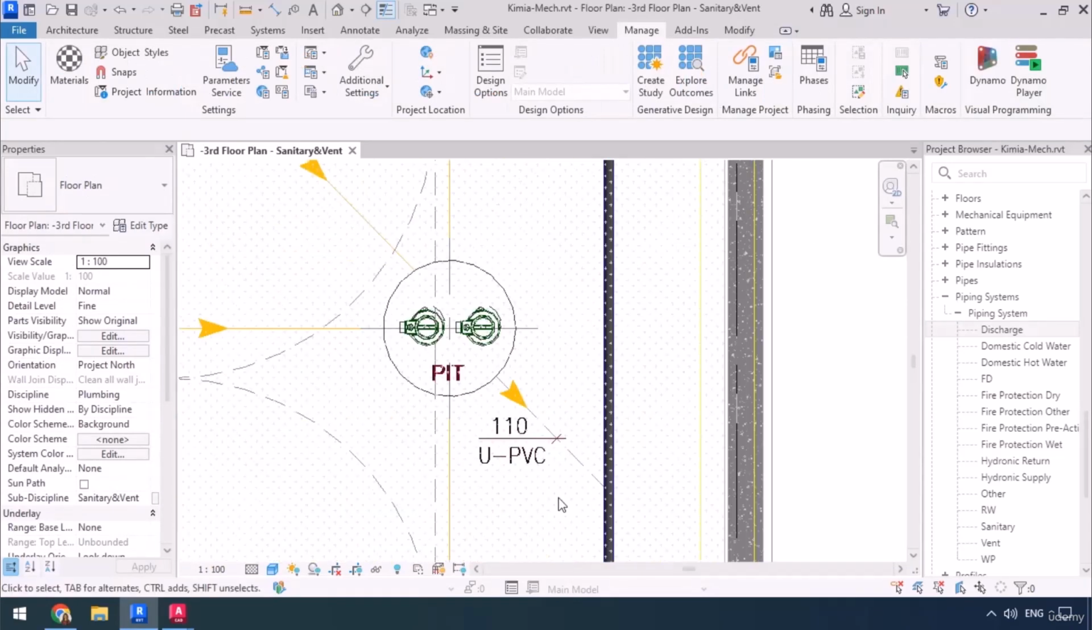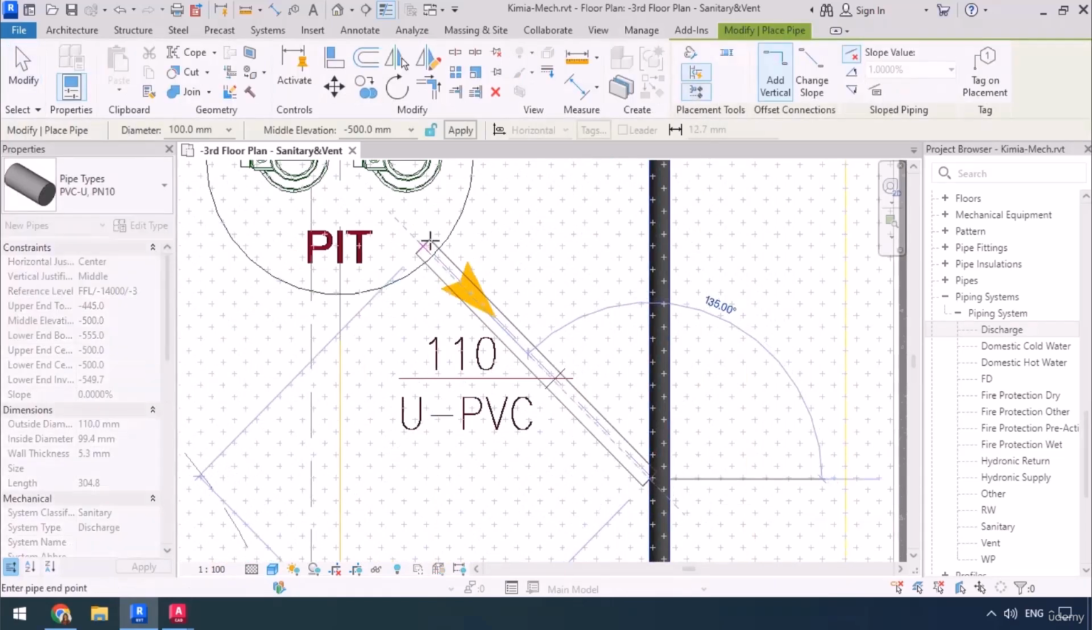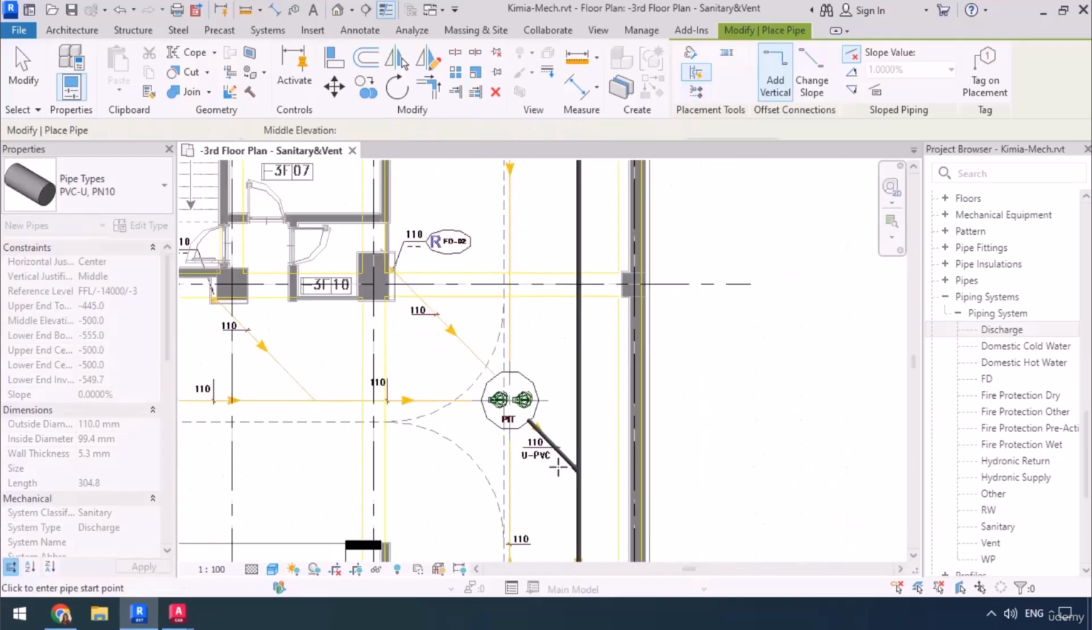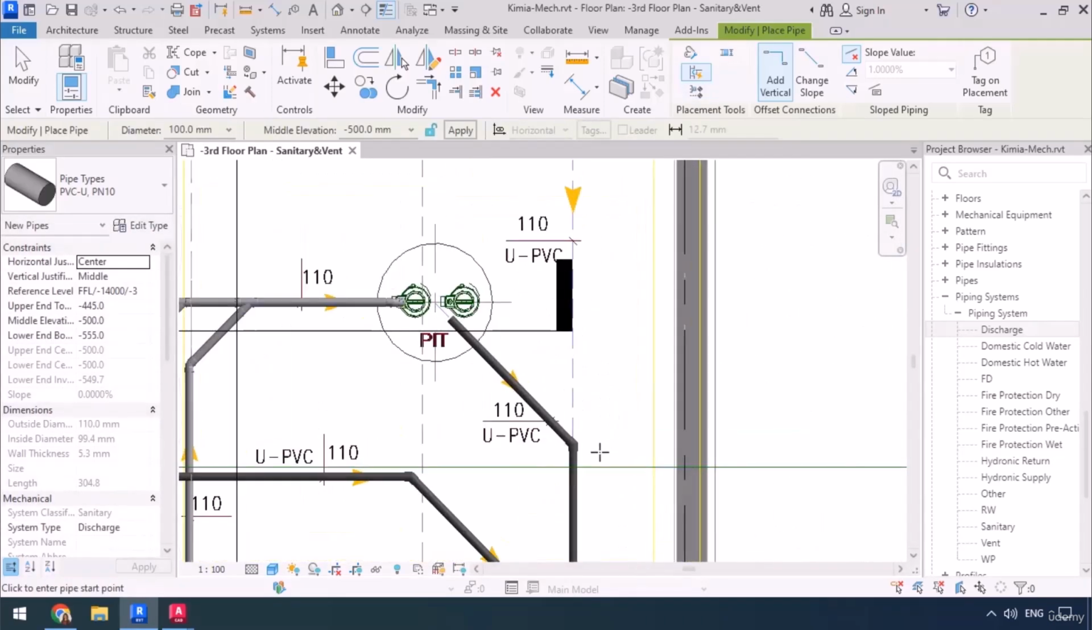And here's another one. So we're going to get the pipe command again, inherit elevation, then click on the edge of the pipe, go up at 45 degrees, and click on the pit. Now we also had another branch at the end of this line here.